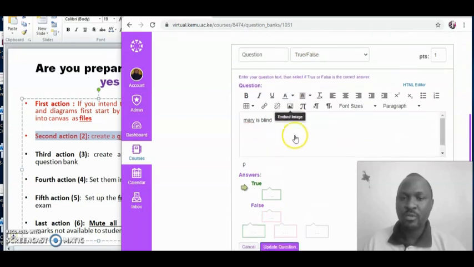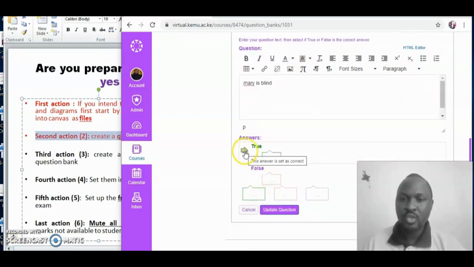With the true and false, you'll have to pick here and show which one is supposed to be correct. So if Mary is indeed blind and the answer is true, make sure you click on that. So the area that becomes green, it means in the system you have set the marking scheme that this statement is true. Any student who picks on true, the system will award them a mark. If a student picks on false, it will mark them as wrong. So the marking scheme has set where this thing turns green on true. So you have to click on it to make that to be the marking scheme for that question. And you update.